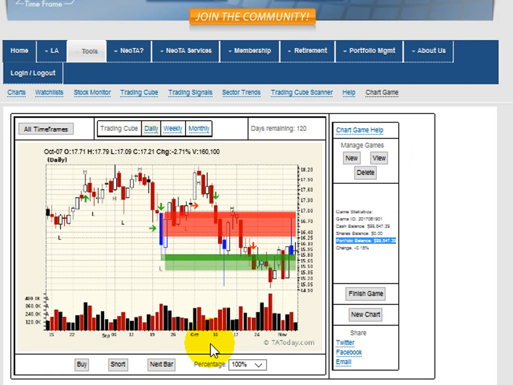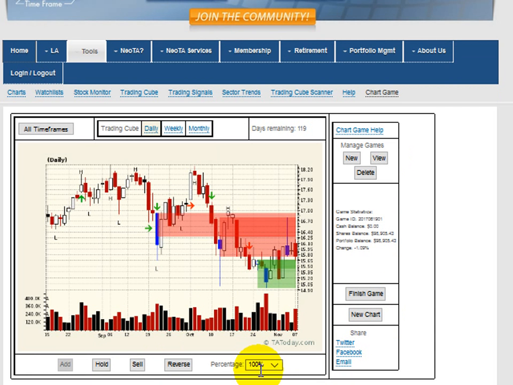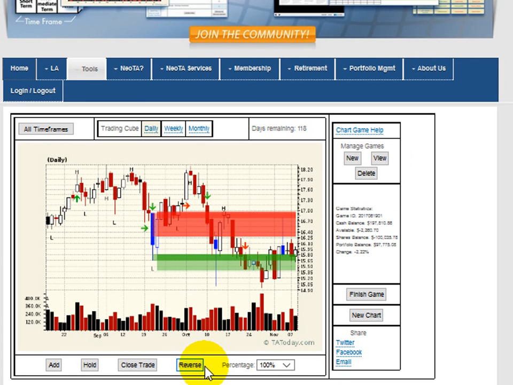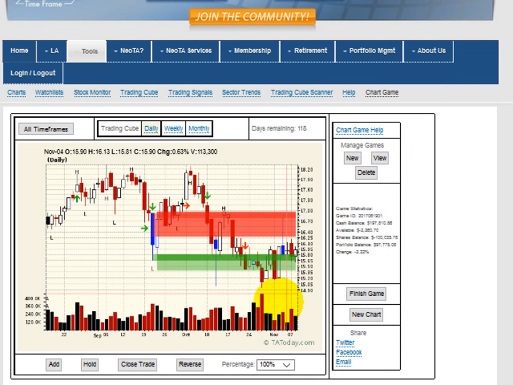The only other things that are interesting, and without looking at things here, I'll just buy this stock. Once I do that, I can hold it, I can add to it, I can sell it, or I can reverse my position. In other words, I can flip around and go short. So let's just do a reverse that flips me around. Now I'm short and I'm 100%, right? And I could do this in increments no matter what I choose to do. Those are the trade types that are available to you.